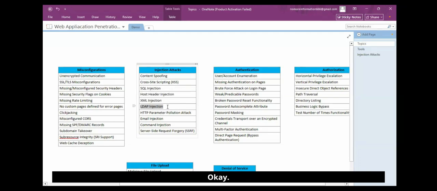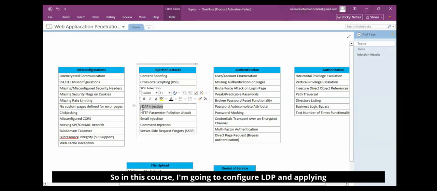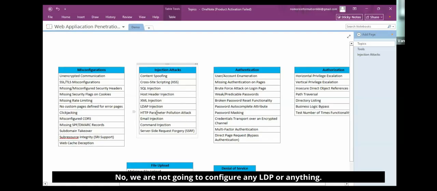Okay. So basically, in this course I'm going to configure LDAP and apply the commands. Those also you will be teaching me, right? No, we are not going to configure any LDAP or anything.